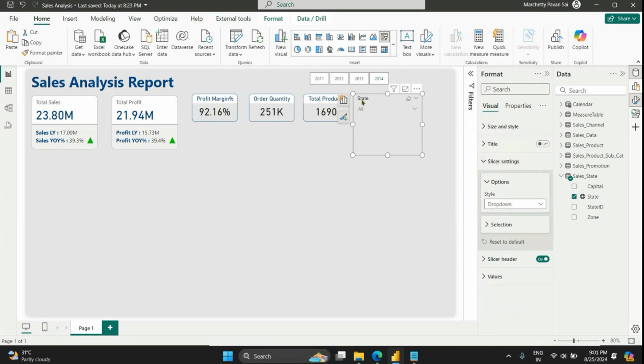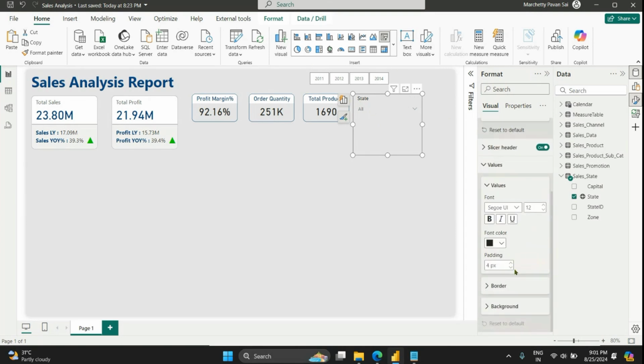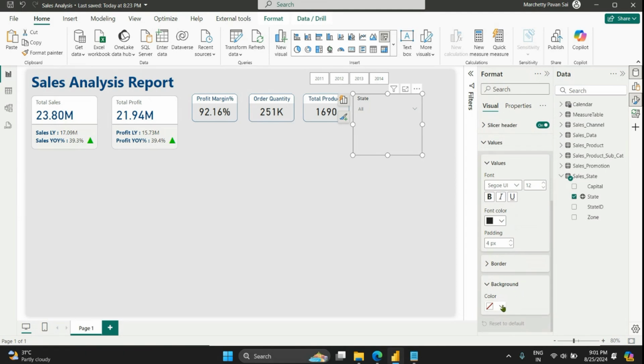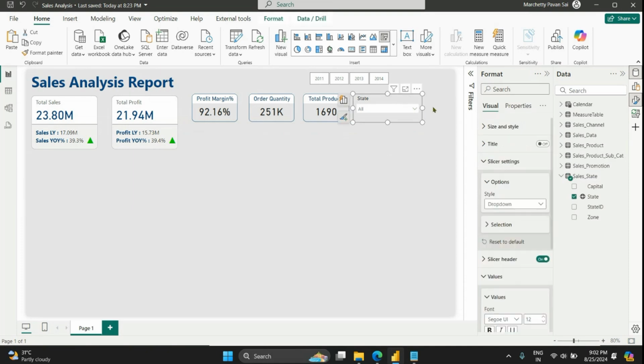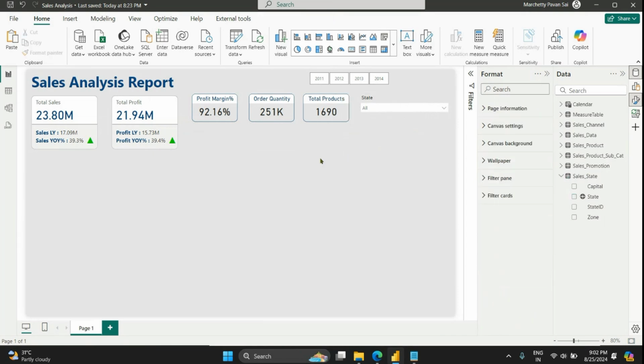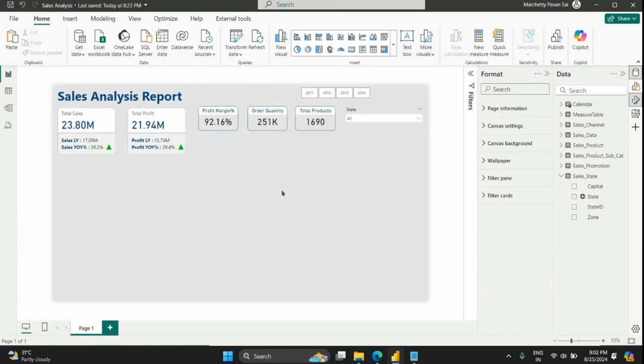In order to highlight the selection, go to values. Here you can turn on some background like white, and this might give you some understanding that this is a slicer. You can make it a little bigger. So these are a few things you can do with KPIs, and gradually you'll be able to figure out other things. Okay, let us move ahead and create some visualizations which could be useful for representing the data.